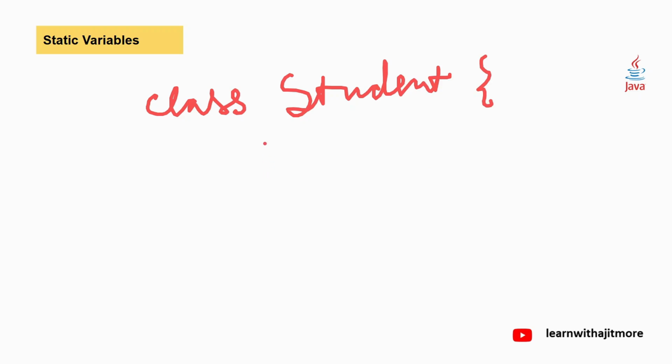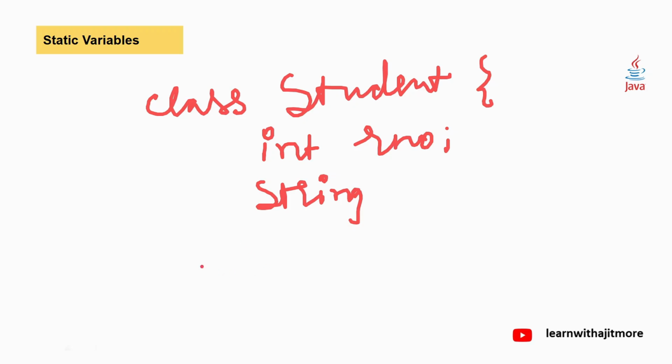Okay. Here I'm declaring one variable, integer roll number, or string name. All these variables which I have declared inside the class body, but outside a method, and I'm not using the word static over here, are instance variables. So simple, common sense.